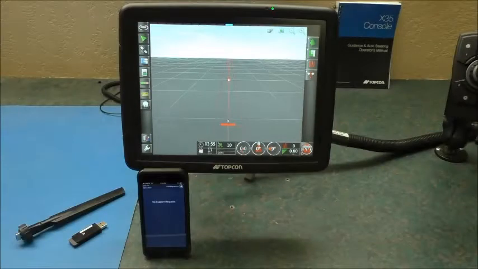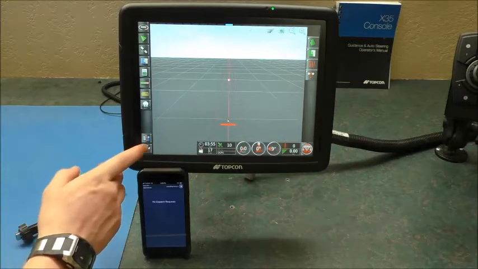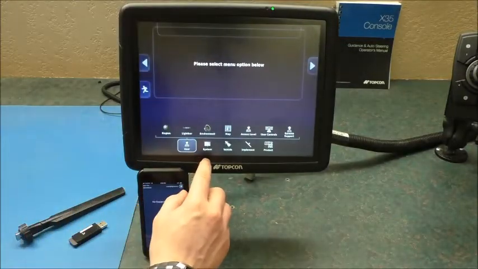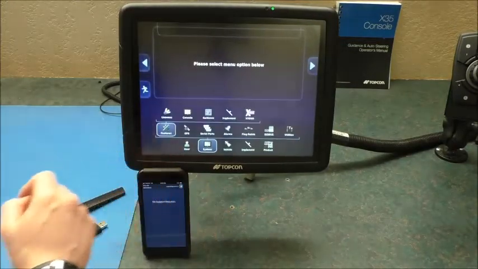In this video, I'm going to show you how to set up the remote support feature on your Topcon X25 and X35 consoles. Currently, this feature is not available on X30s, so just X25 and X35s. So to get started, you guessed it, we got to go to our setup menu down here, and we need to navigate to System and Features.